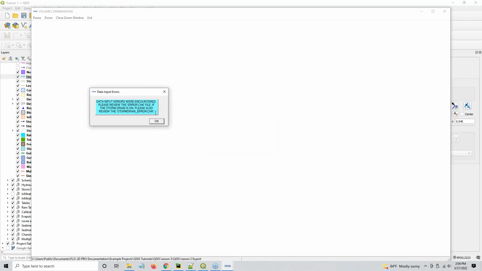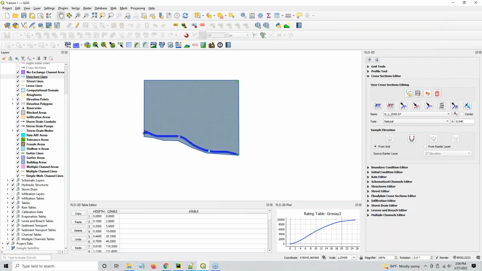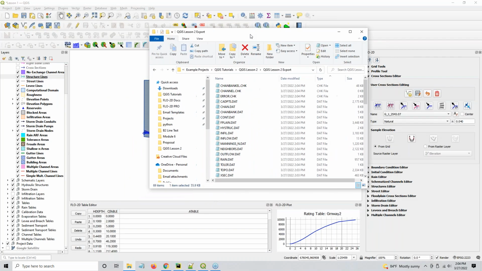Now it says here, hey, there's some errors in your data. Please review your data files. The two data files it tells you to check are error.check and storm drain error.check. Well, we know we don't have a storm drain yet, so we can ignore that part of the message and just click OK and let it finish shutting down.